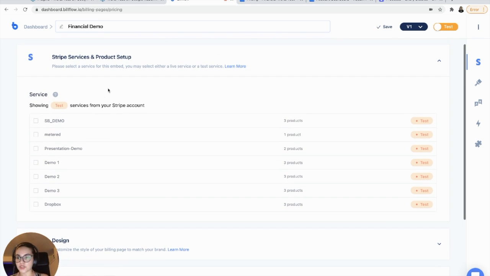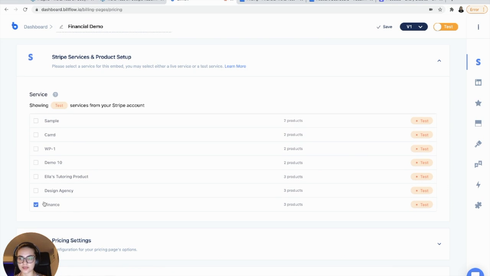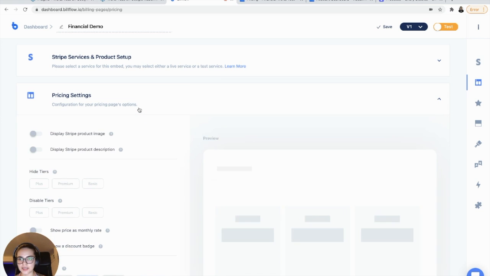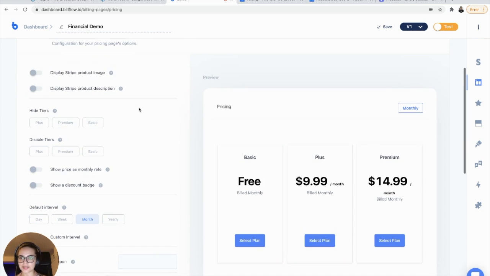And the first step in this is going to be to select a service. So we're going to scroll all the way down. We can see that this SB underscore service that we gave it, finance, shows up right there. And it has three products in it, which means that we set it up properly. You select that. We go into our pricing settings.